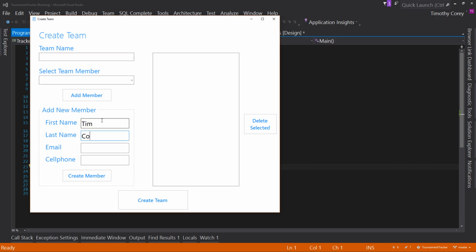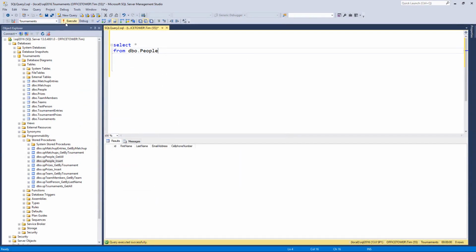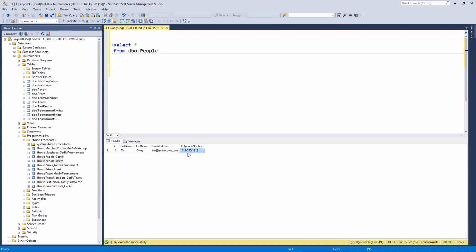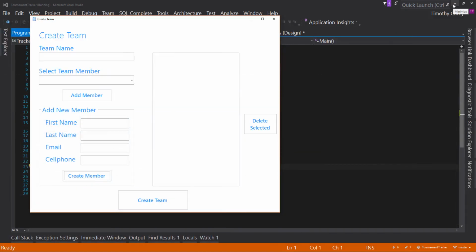All right, we're going to say Tim Corey, Tim at imtimcorey.com. The cell phone number is 111-555-1212, as in, no, I'm not giving that out. Create member. It blanks this out, which means something happened. If we run this query, we now have Tim Corey, Tim at imtimcorey.com, and 111-555-1212. Don't forget that right now we're not validating this, so it just goes in however we put it in. But SQL works.